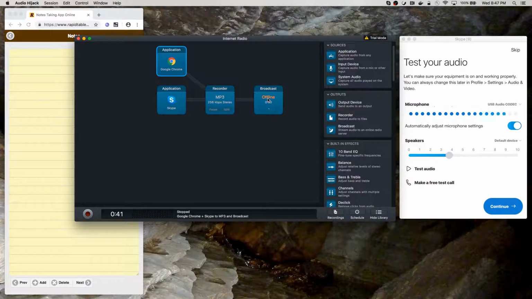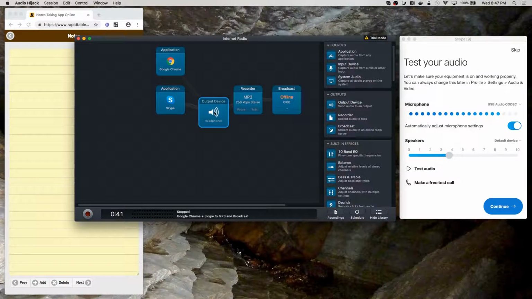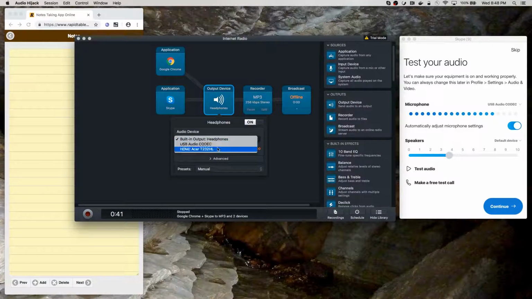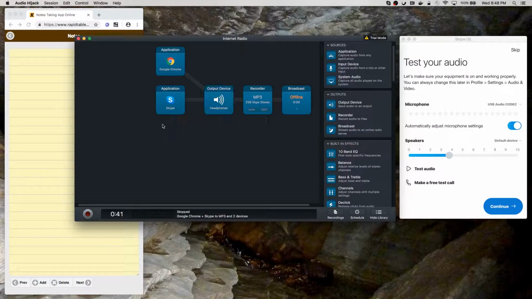So now anything you play in Google Chrome will also go into the recording and also go into the broadcast. And lastly, if you want to hear yourself, and you also obviously want to hear your guests, then you are going to need to put an output device. So I can drag this output device here. And that's going to get both Google Chrome and Skype. And then I've selected headphones. So if you want to change that, you can click on output device and you can choose where you want that audio to go. And that's it.